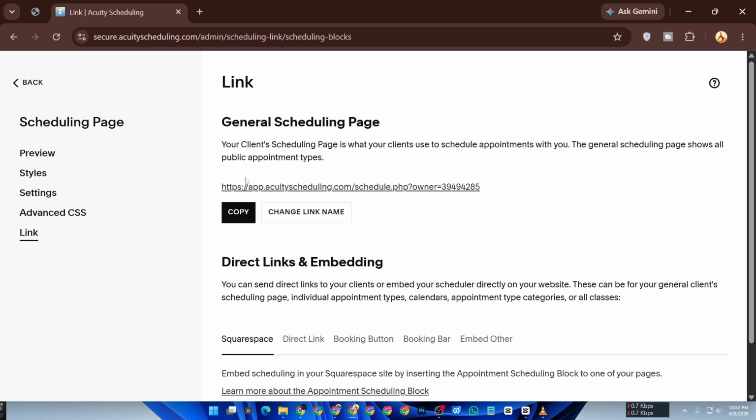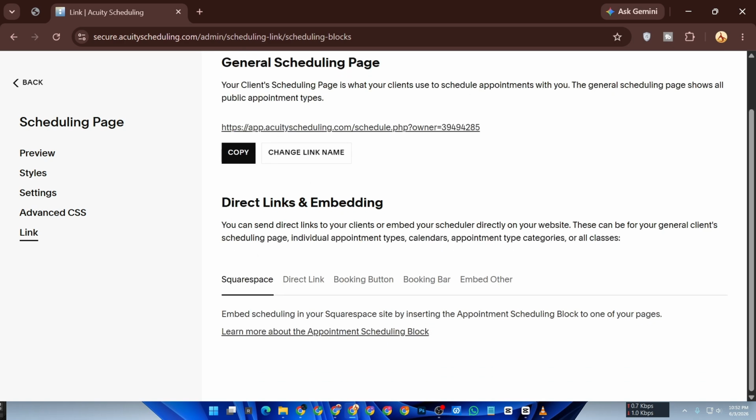If you want a more professional setup, you can also customize your booking page name so the link looks cleaner and more branded. After sharing, test the link yourself to make sure it opens correctly and displays your services and availability. If you update your services or availability later, the same link will automatically reflect those changes.